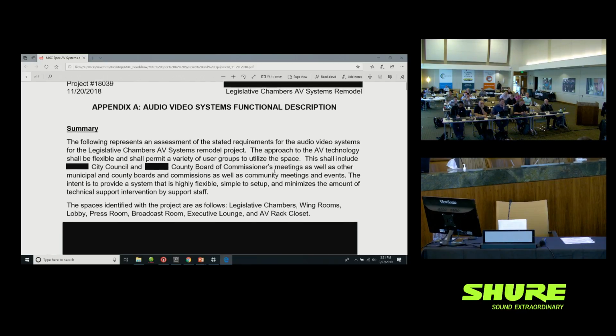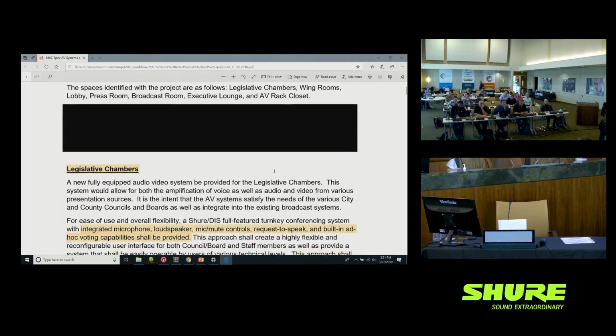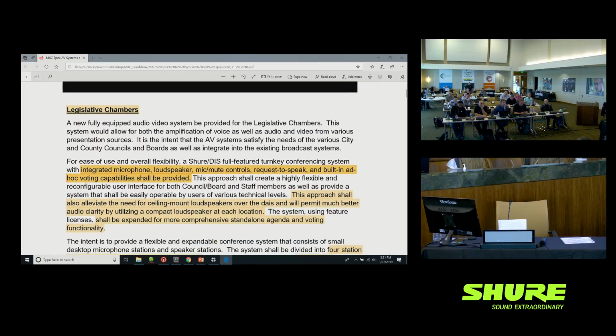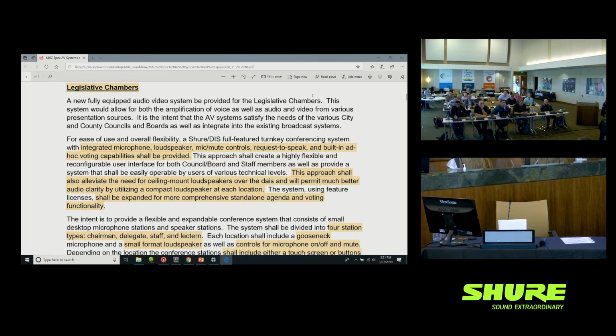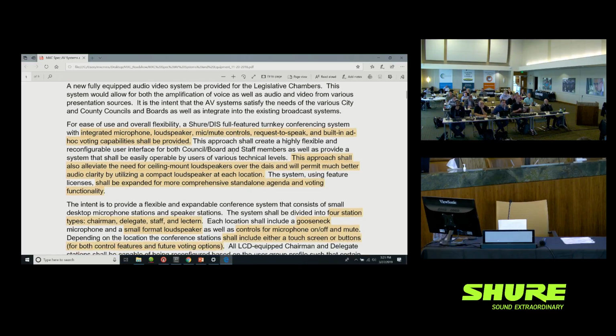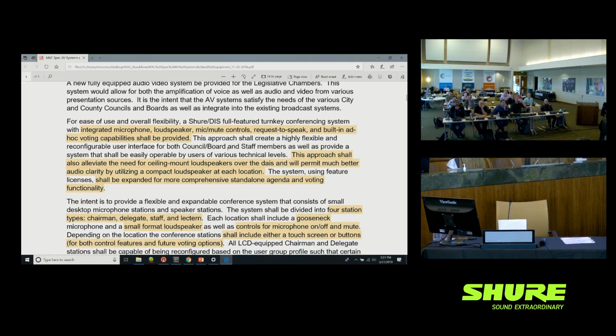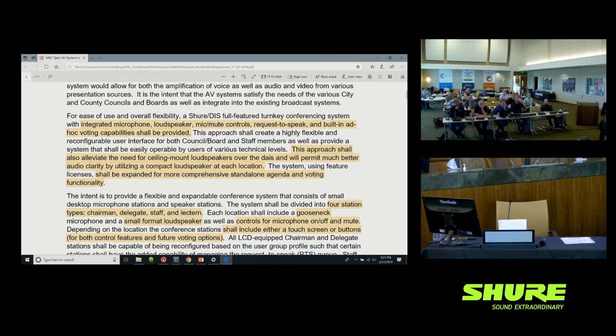So basically this is for legislative chambers. They want a new fully equipped audio-video system for the chambers. For ease of use and overall flexibility, a Shure DIS full-featured turnkey conferencing system with integrated microphone, loudspeaker, mic mute controls, request to speak, and built-in ad hoc voting capabilities shall be provided. Well, we already won on one ground, right? They called out Shure. Good.